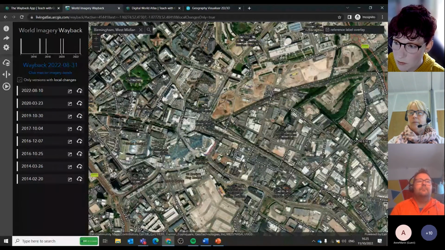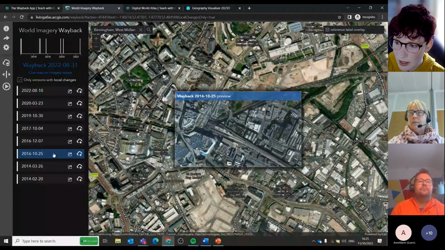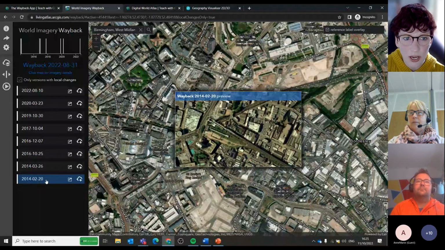And you can see as I'm just moving my mouse over these, it offers you a little preview so you can see what that change of image might be. And if I click on one of these, it will change the satellite image. So now I am looking at that historic satellite imagery essentially from 2014.